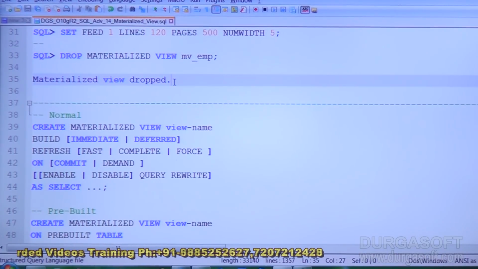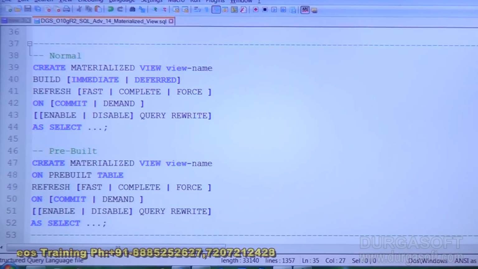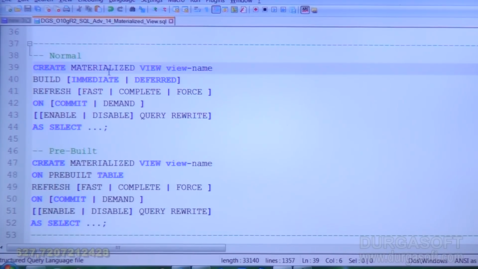Now let us see the types of materialized views. There are two types of materialized views: normal and pre-built. Normal materialized view and pre-built materialized view. Let us see the syntax of normal materialized view first. Create materialized view, view name. This is the name of the materialized view.